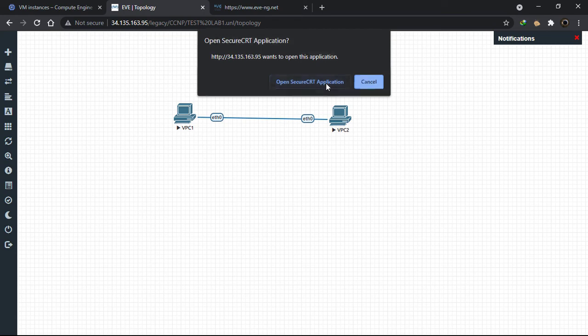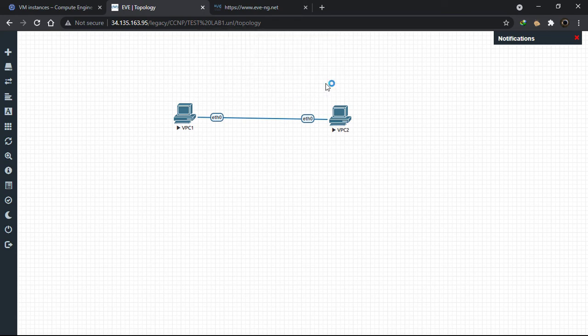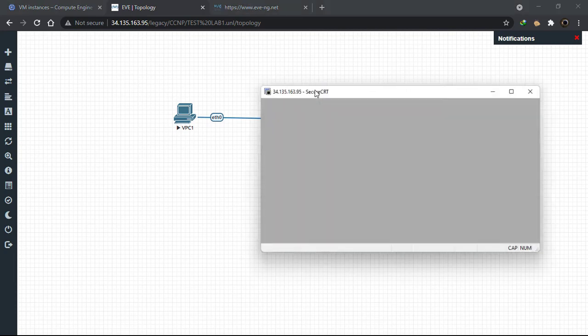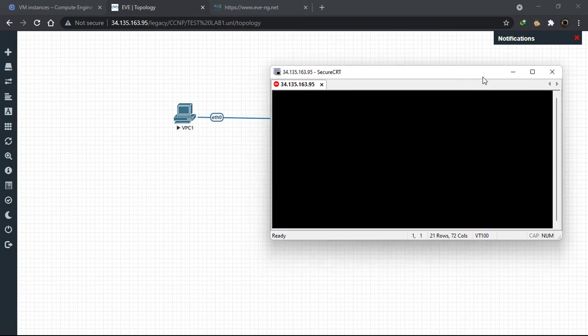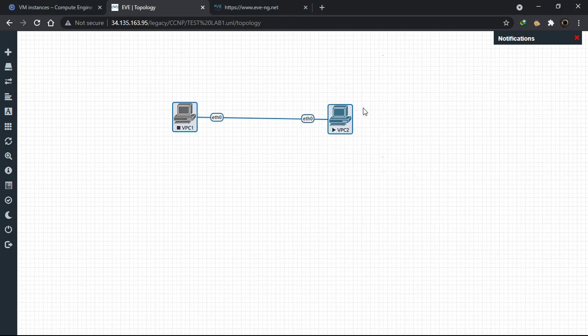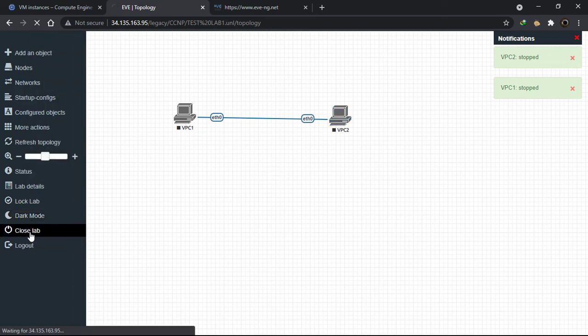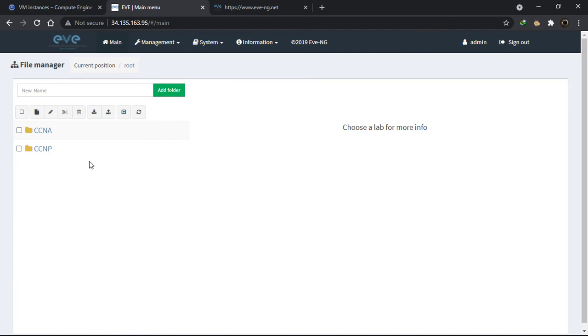Click on any PC, and it will ask you to open the console. I already have SecureCRT installed, so that's why it's giving me the option. I will show you in other videos also how to make the default open application, like here I have SecureCRT, PuTTY, whatever you use. We will stop this lab here. Close the lab. There are some options we will see in the next couple of videos.